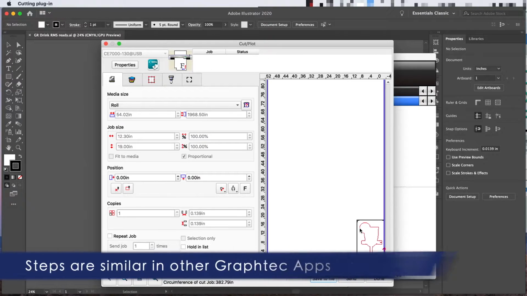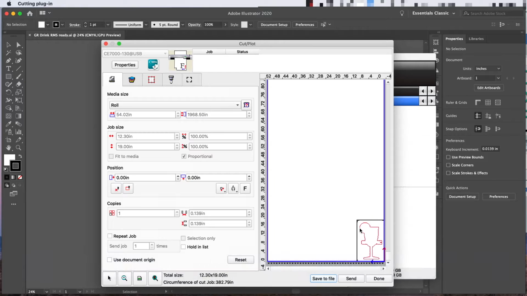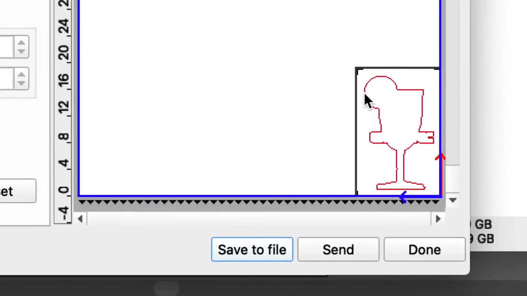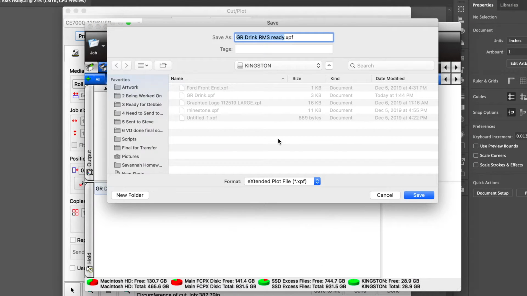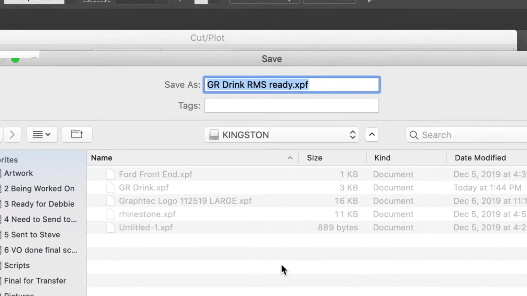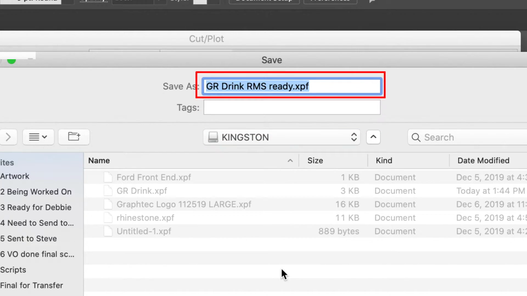We'll be using Cutting Master 4 in this segment, although these steps can be followed using Graphtec Studio and Graphtec Studio Plus. The way this works is that once a design is ready to be cut, instead of clicking on Send, click Save to File. This will open a window asking where we want to save the plot file and the name of the plot file.